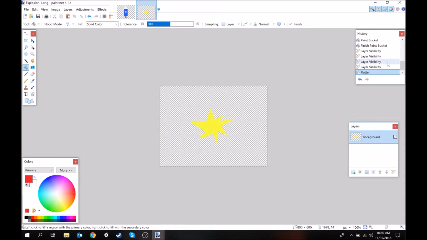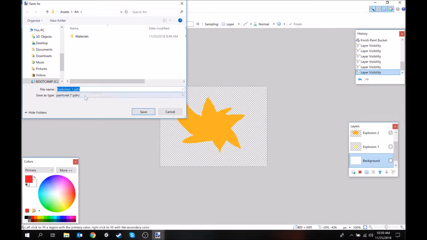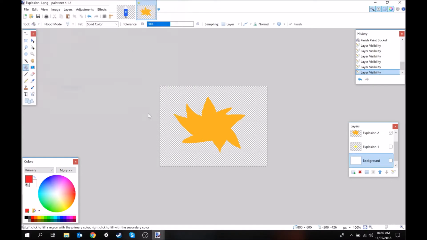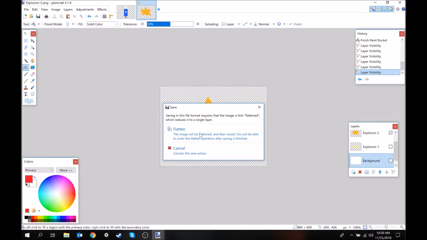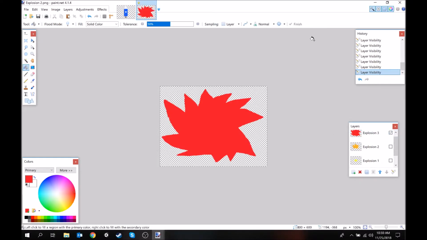And then we can just go back here to layer visibility, right? And now we're not flattened again. So uncheck 1 and then check 2, and then go through that same process. Save as explosion 2, change it to a PNG, save, OK, flatten, and then back to this one, and then uncheck 2 and mark 3.